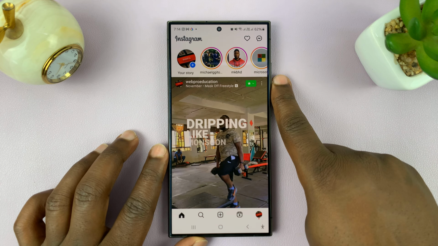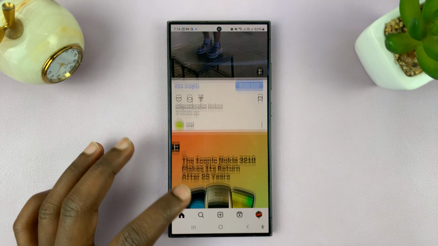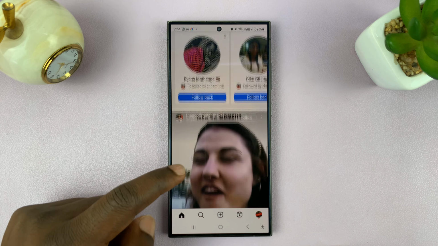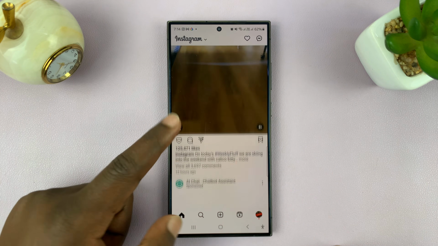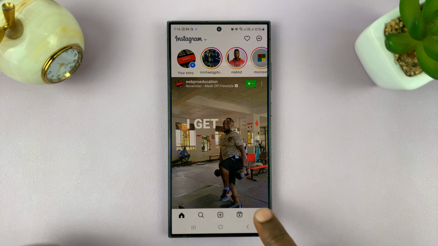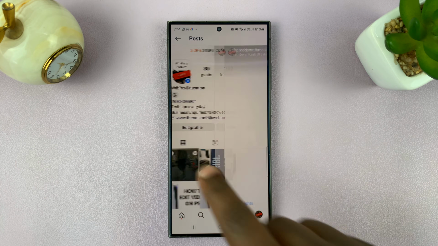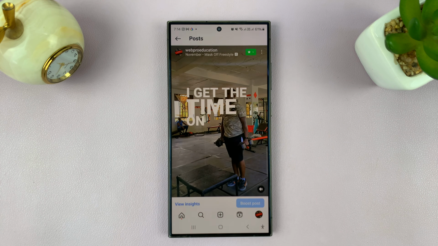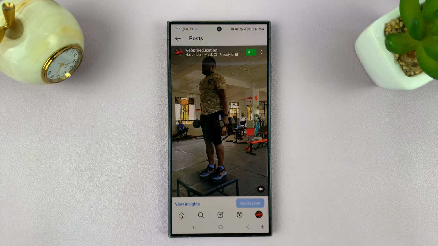So today I'll be showing you how to change the audio of an Instagram reel you've already posted. So let's go to my profile page and find one of my reels. So as you can see, this reel already has music.